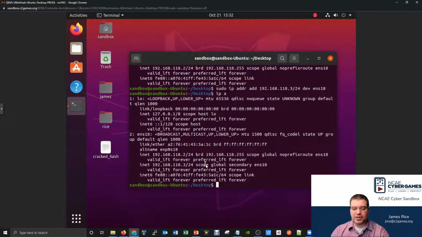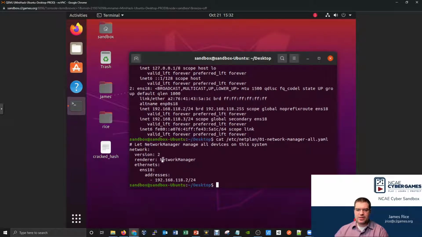If I take a quick look at my configuration file, if I cat out /etc/netplan, and then we had that 01-network-manager file, if I cat this out, this file has not changed. I just temporarily added an IP address here to this particular interface. So it's an important thing to understand that temporary IP address additions like this don't survive a restart.